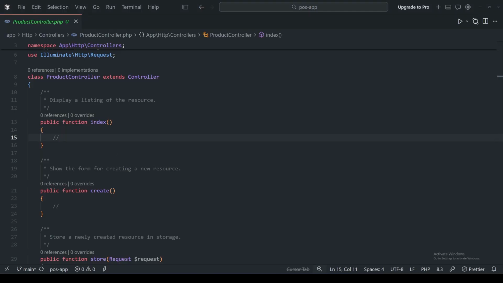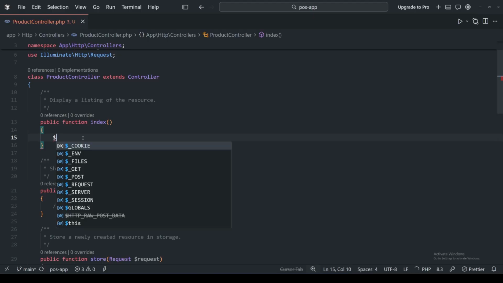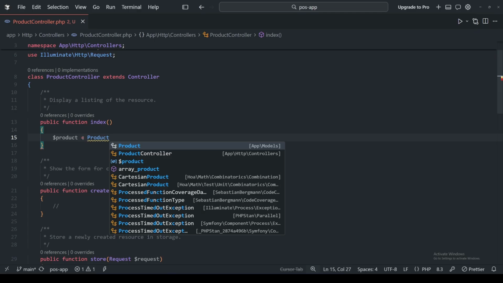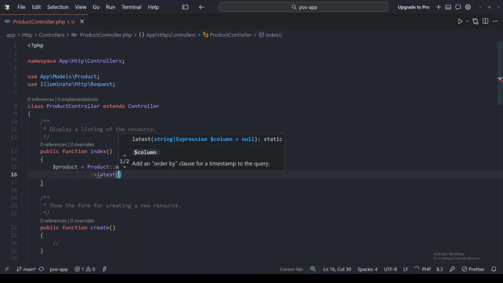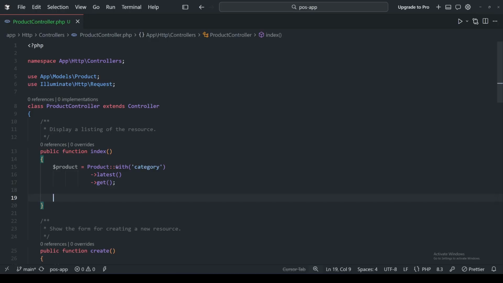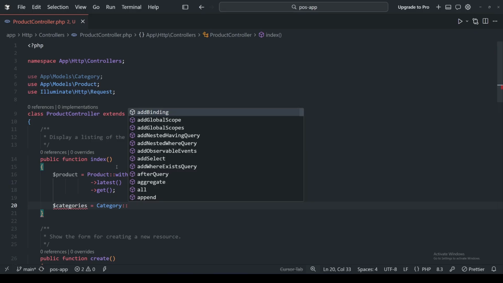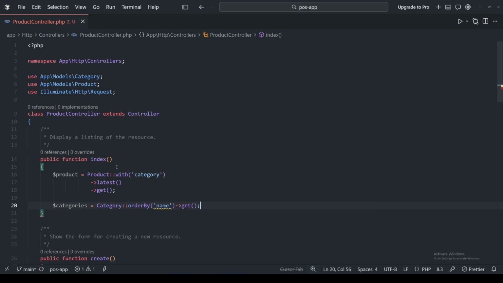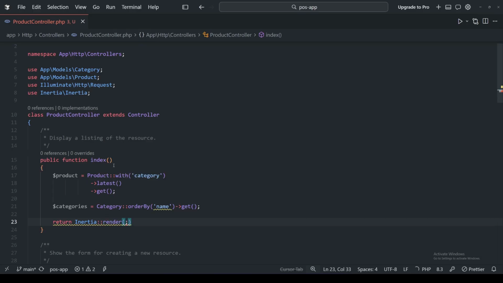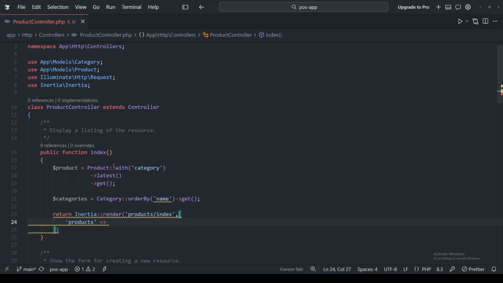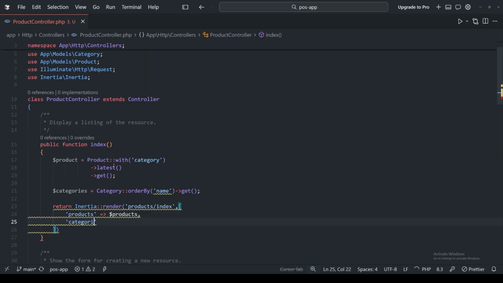The index method responds to a GET request to /products. Its job is to fetch all products from the database and send them to the React frontend. Let me walk through this.